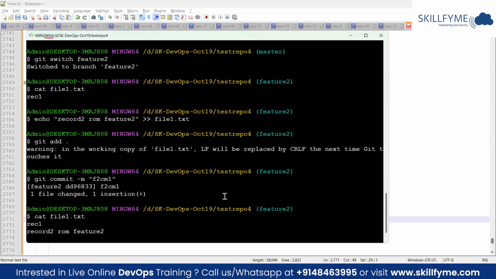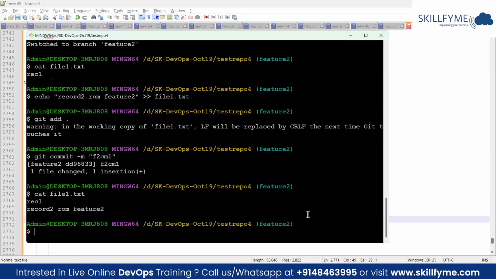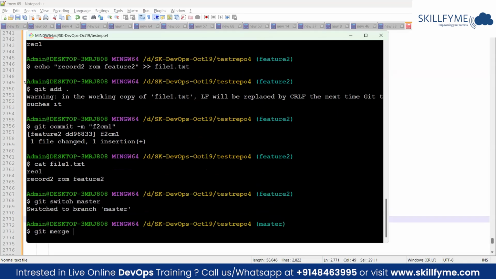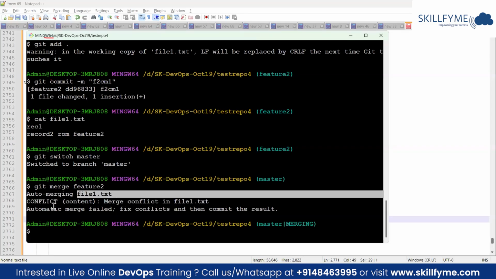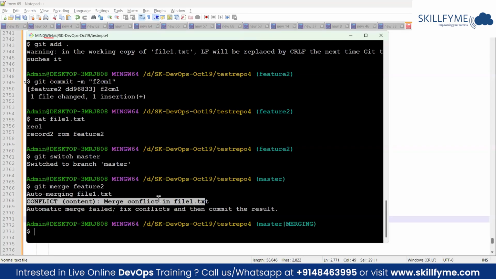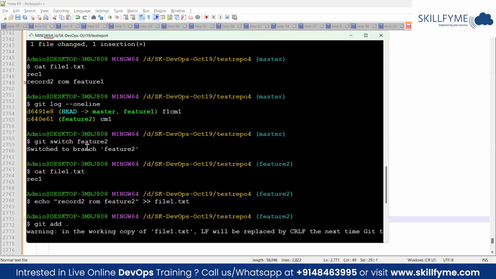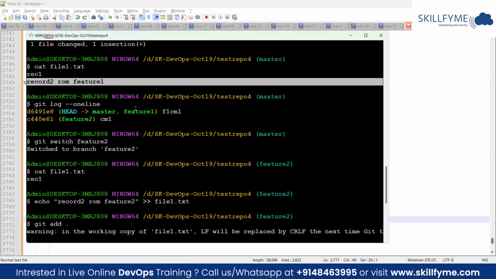Now, if I want to merge these changes into the master branch, I can go to my master branch and issue git merge followed by the branch name. If I run this command, it tries to merge these changes from file 1.txt, but it has a conflict. Why? Because feature 1 has already updated that master branch content file with this record.